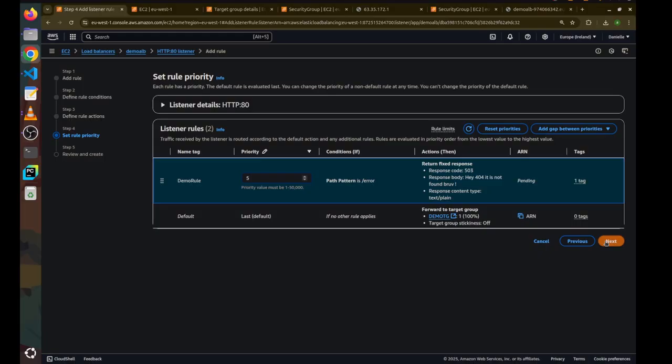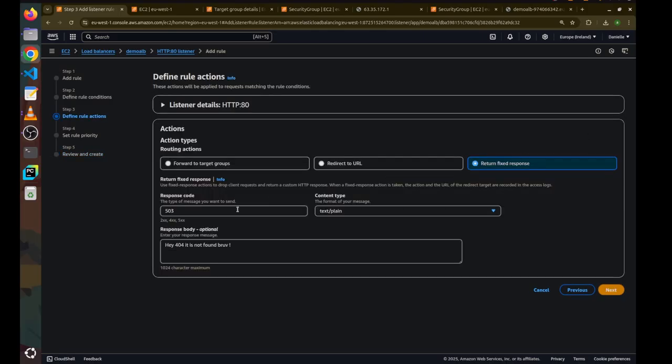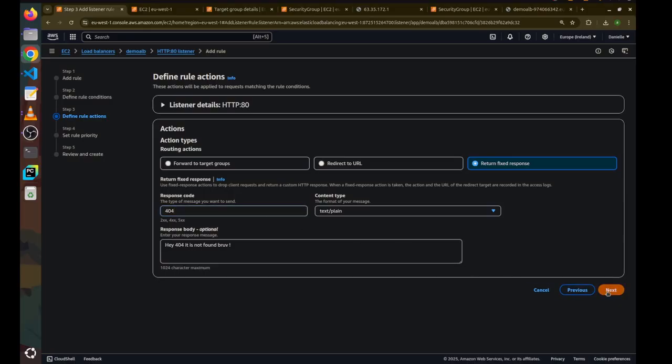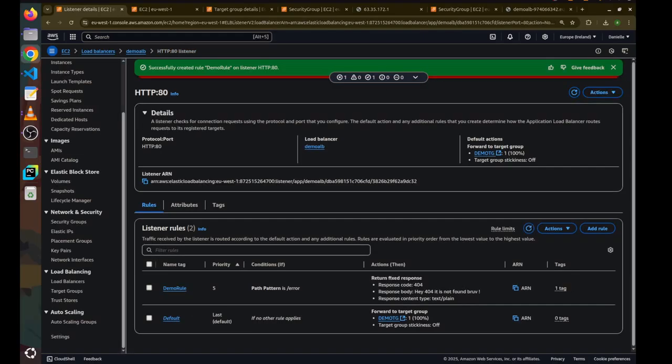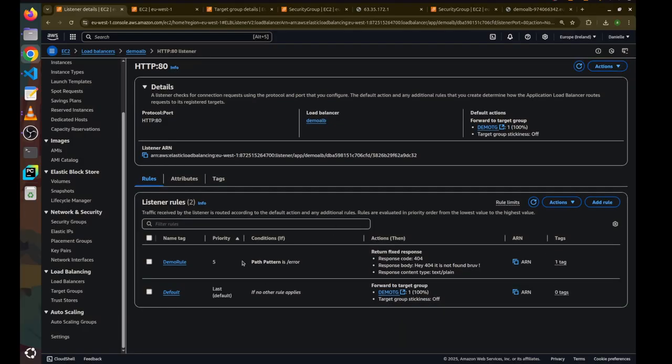Now, let's review our listener rules. Once we click on Next, everything appears to be in order for this demo rule, and it has been successfully created. We can now observe that we have two rules in place: the default rule and our new demo rule. Additionally, you have the option to add more rules if desired.